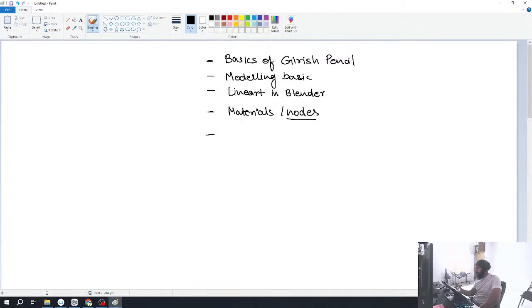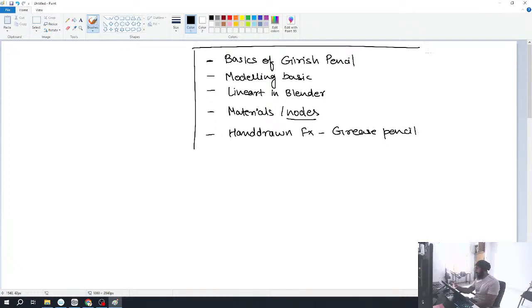And in the end, we'll do some hand drawn effects in grease pencil. Right, so we'll do some hands-on 2D animation in Blender, and you'll come to know how to do that as well. Maybe just 2 or 3 frames. It will not be a lot because it's just FX. So this should be the agenda for today's session.